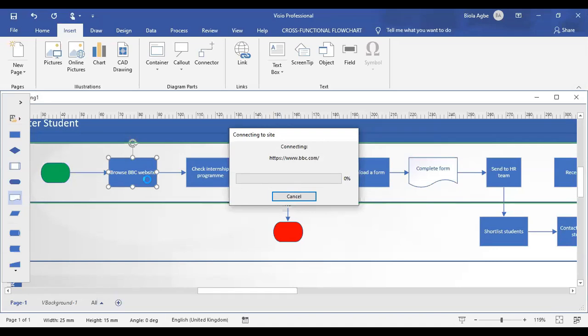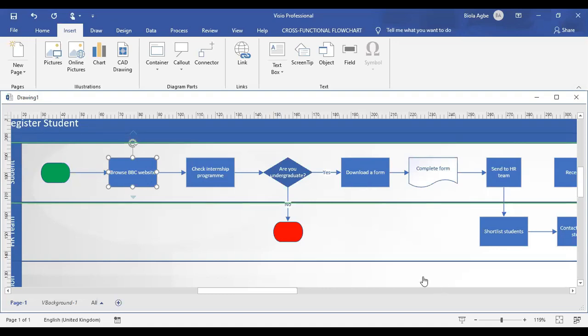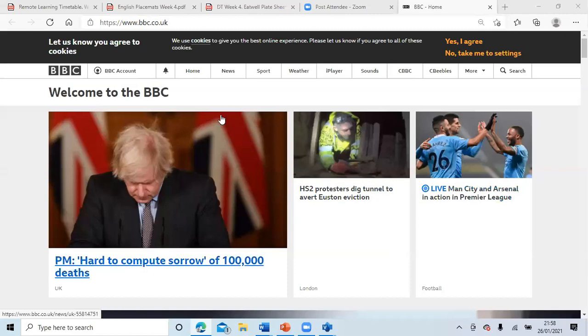Now it's connecting me to the BBC website. I'm not sure if you can see this, so let me quickly share my screen, my web page. So you can see now, you are seeing my BBC website. So that's just another way. So back to my presentation.